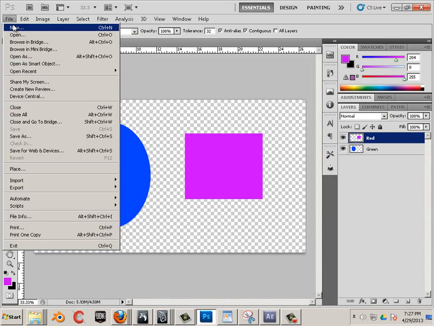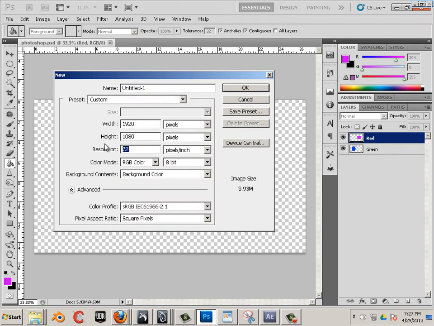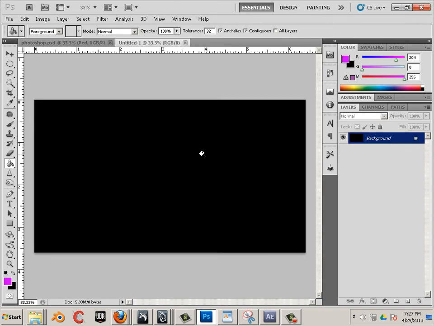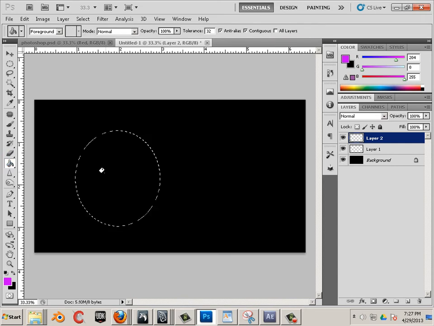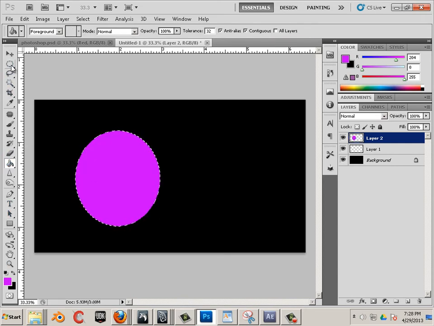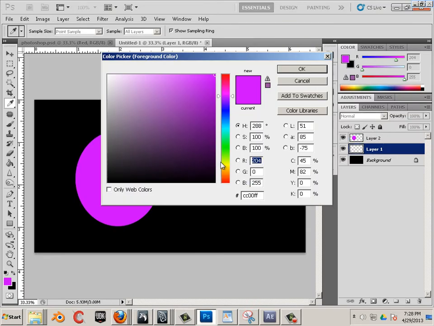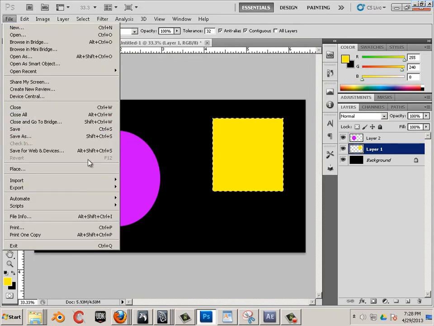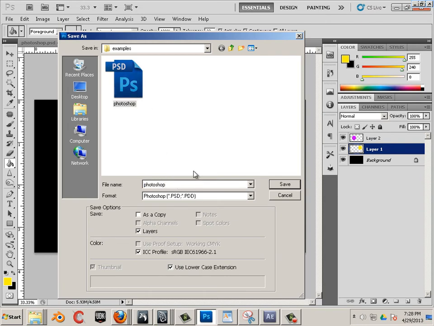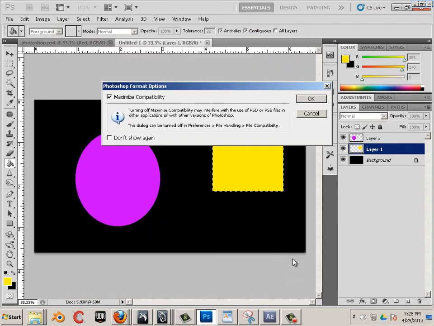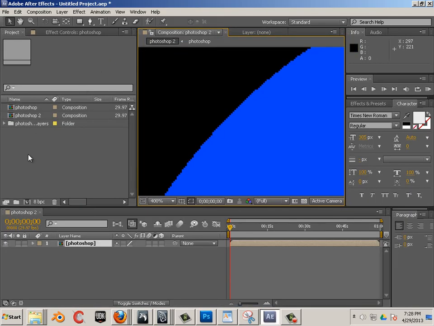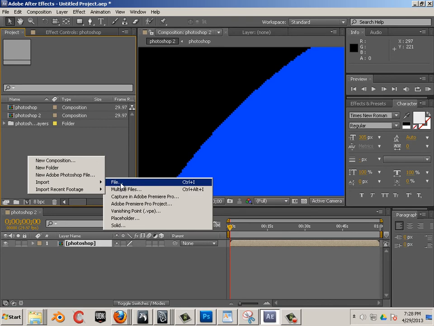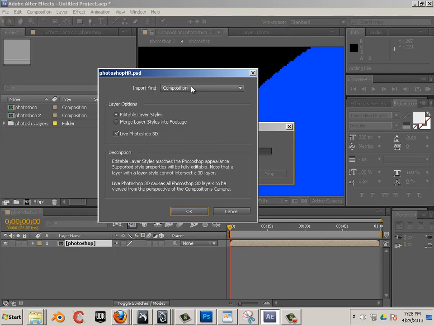If I had a document that's like, let's say new 1920 by 1080, but I had 300 resolution on it, and then I go in here and make the same shapes. Okay, so on this layer I'll do this one, and then this layer I'll do something else like yellow. And let's save this as, and we'll call it Photoshop HR for high res. And then in After Effects, I'll just import that in. Right click, import file, HR, and we'll choose composition.